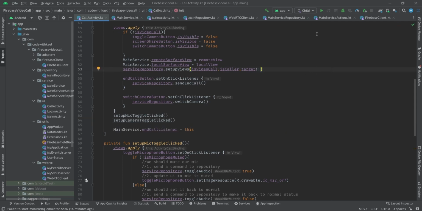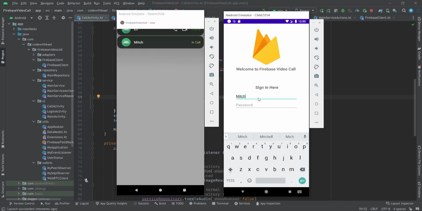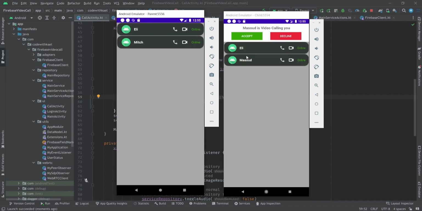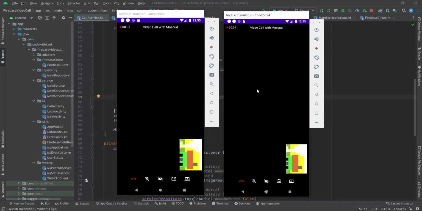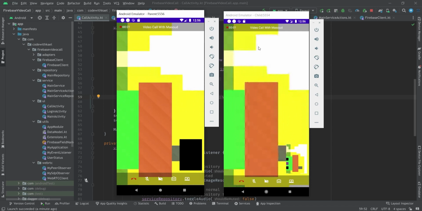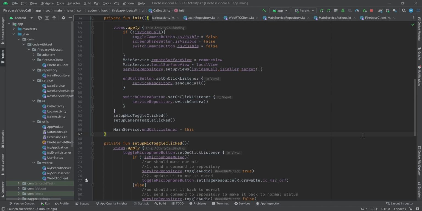So let's run our application and check if it's working right now. Let's log in here and Mitch here. Okay, let's video call Mitch. Press the accept. So let's turn off our camera. You can see that the video is being stuck. Let's make it back again. As you can see, this icon is working wrong. Let's take a look at that, what's going on here.